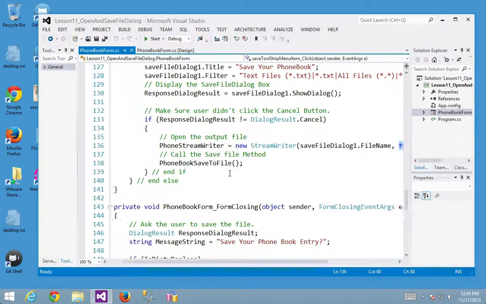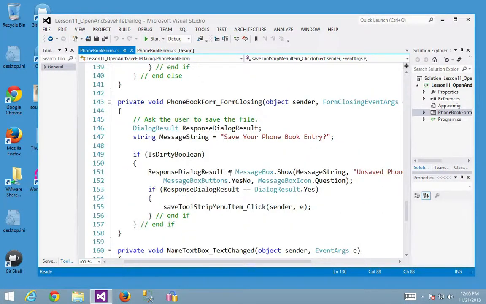And here we are. But let's suppose I make a change. And if my isDirty Boolean variable is set to true, meaning it's dirty, as an example, I'm going to ask the user to say, hey, you've got some unsaved information. Do you want to save your file? And if the dialog result is yes, because I'm going to ask a yes/no, I'm going to create a yes/no message box saying, hey, do you want to save? Yes or no? And if he says yes, I'm going to save my file again.